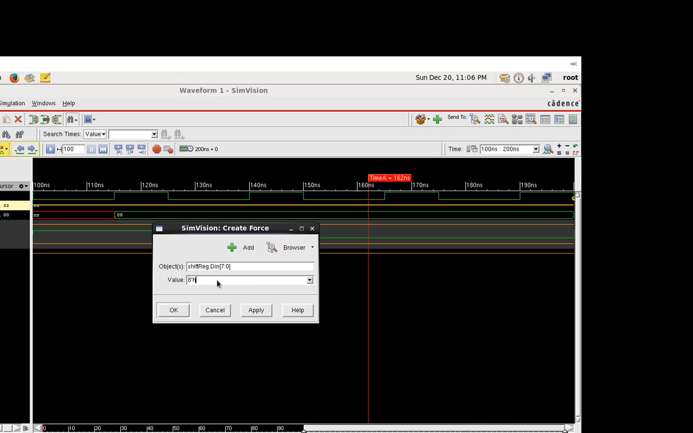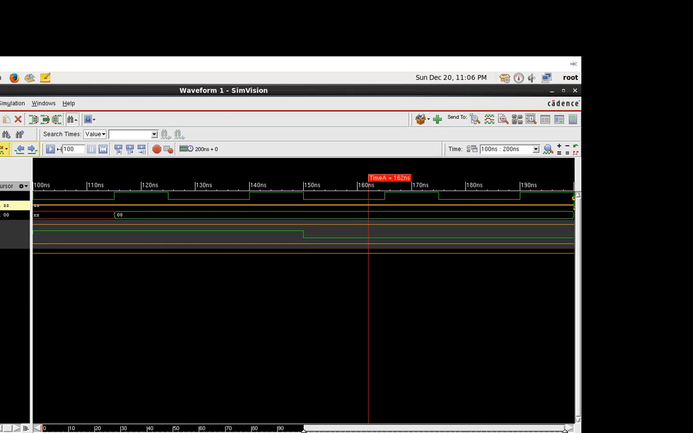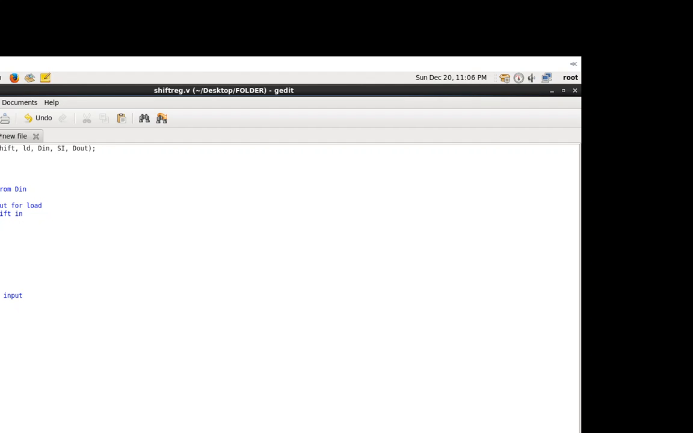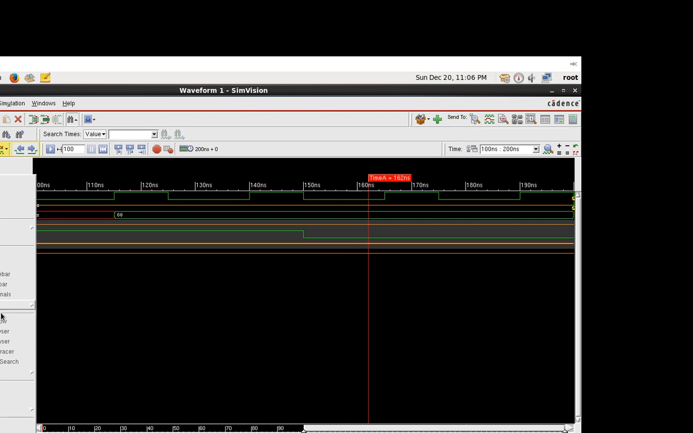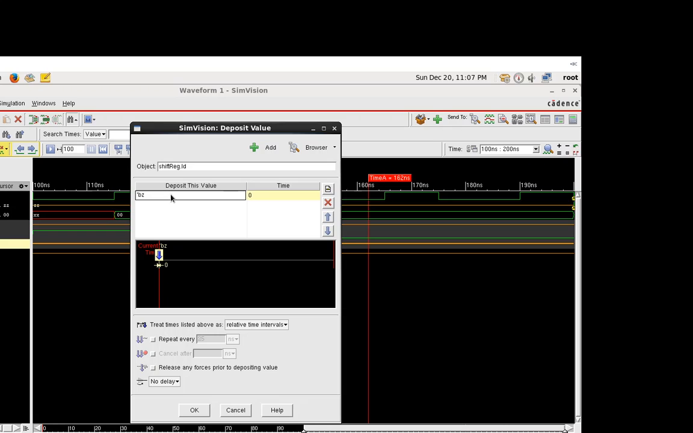So let me put the value AB, hexadecimal. And not only that, according to the design, only if LD, that is, if load, will the design take the value that is in DN. So I should also make this high. I will do the same thing, simulation, deposit value. You deposit this value at 10 nanoseconds, and after that I'm going to make the load 0.